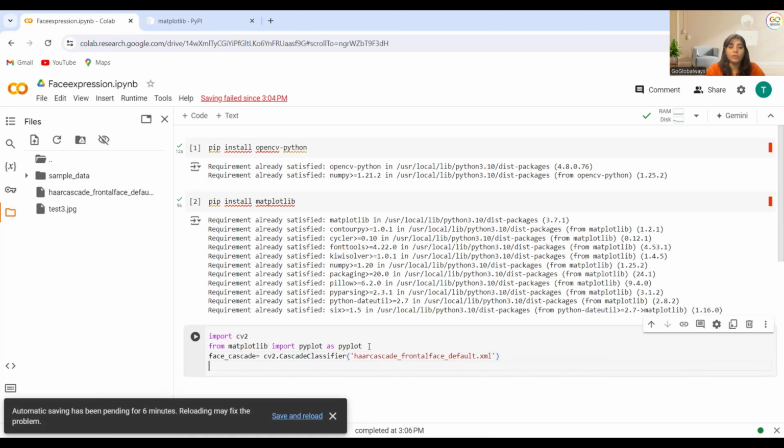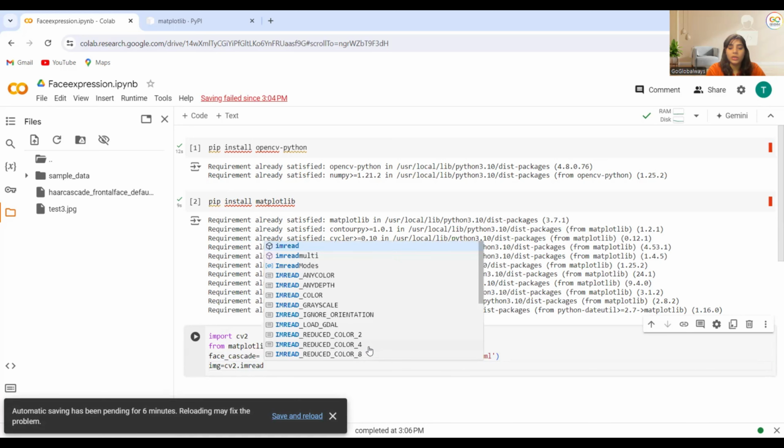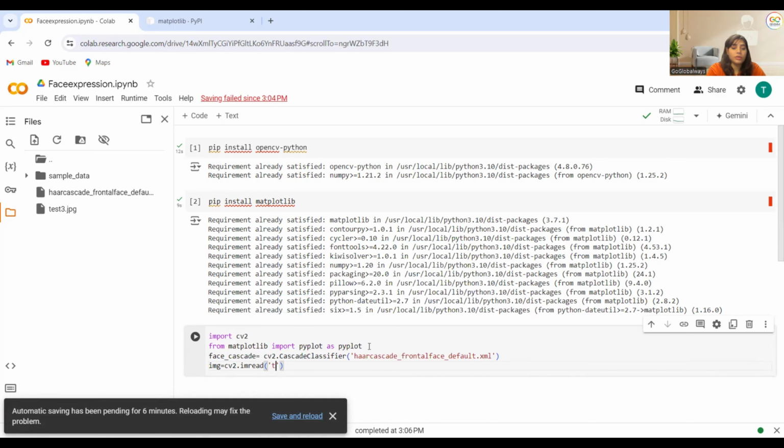Now we will come to the next part of the code. The next part is the image you need to upload. I am writing image, that will be cv2 dot imread. Here you will be writing the image name dot jpg.